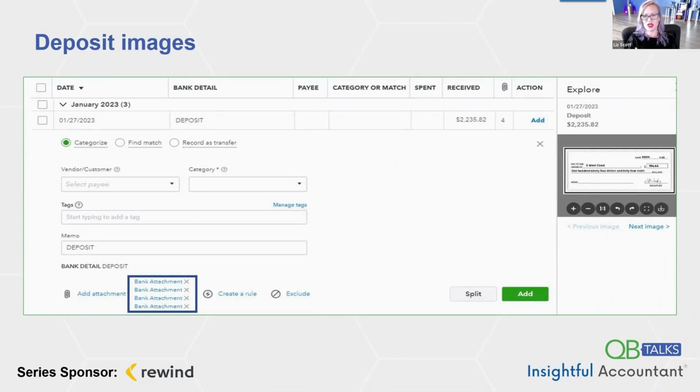So if you're somebody who maybe has a client and they handwrite their deposits, you never know what's part of that batch. If you're working with somebody who has a bank that can import these images, then you're going to have access to it. So huge win there.